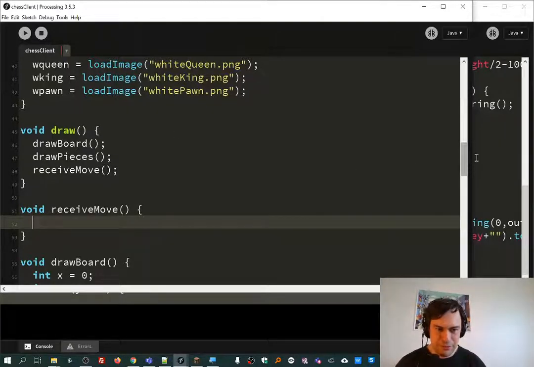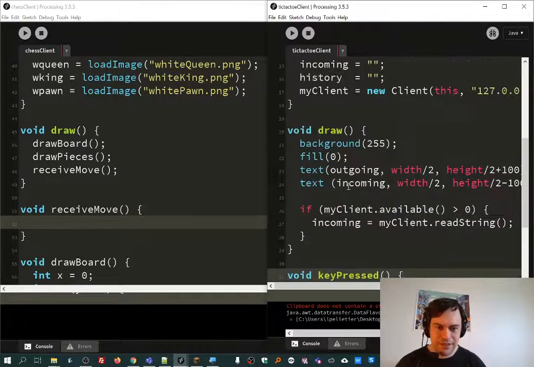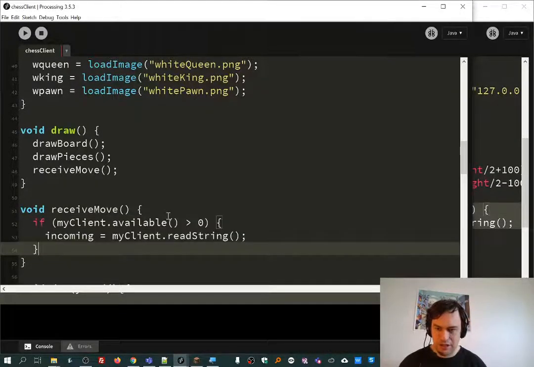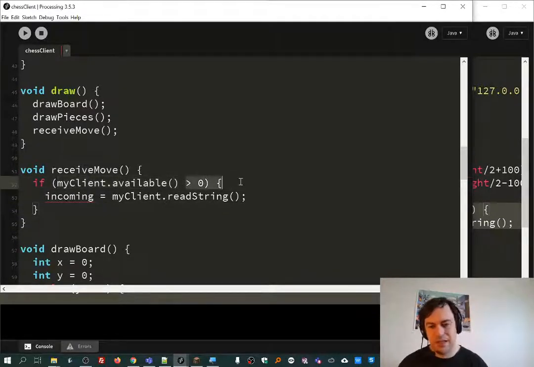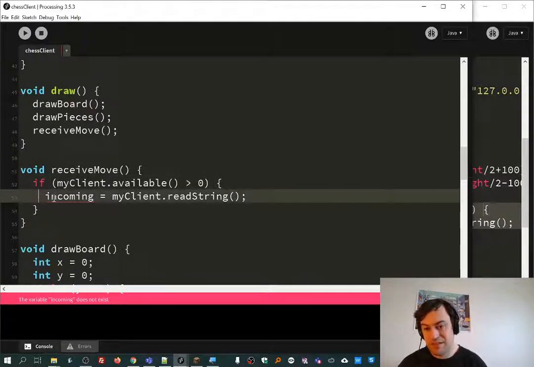That's the silly rule. Okay, so we're gonna borrow this stuff here. This is basically how you make or receive a move inside of a client. So we are going to see if we have a message available, and it tells us how many are available. So if it's greater than 0, I guess we have a message available.